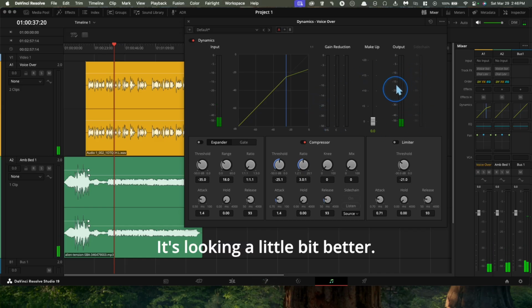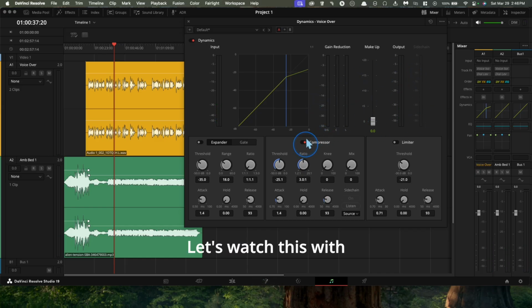It's looking a little bit better. It's looking a little bit more level. Let's watch this with the compressor on and off. So I'm going to play it again.